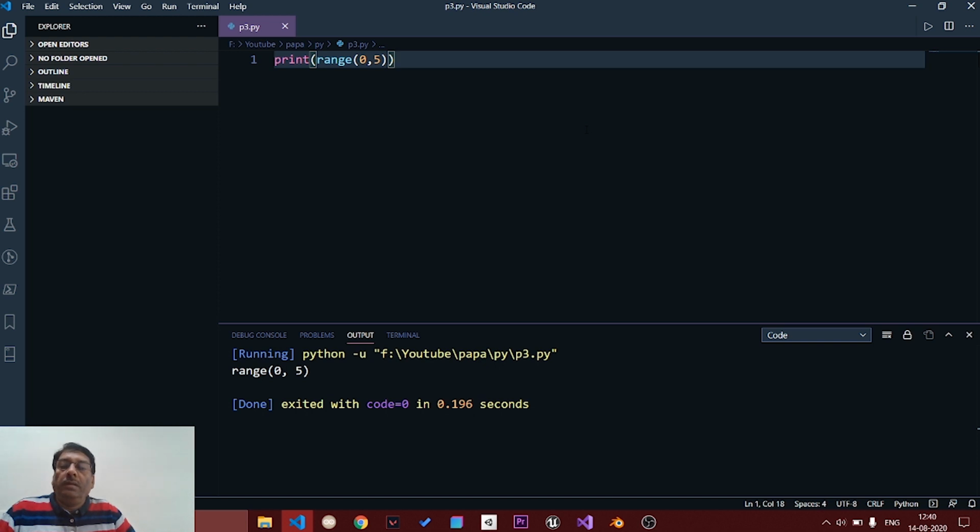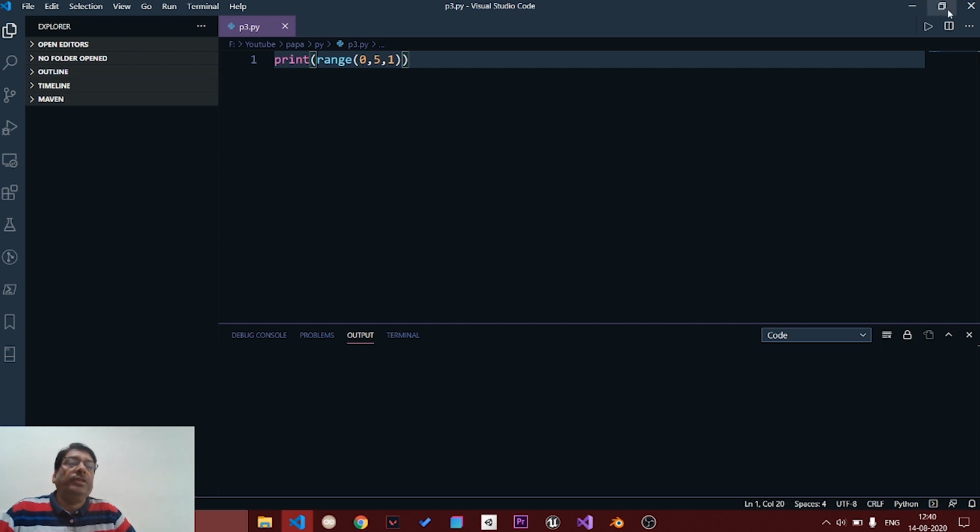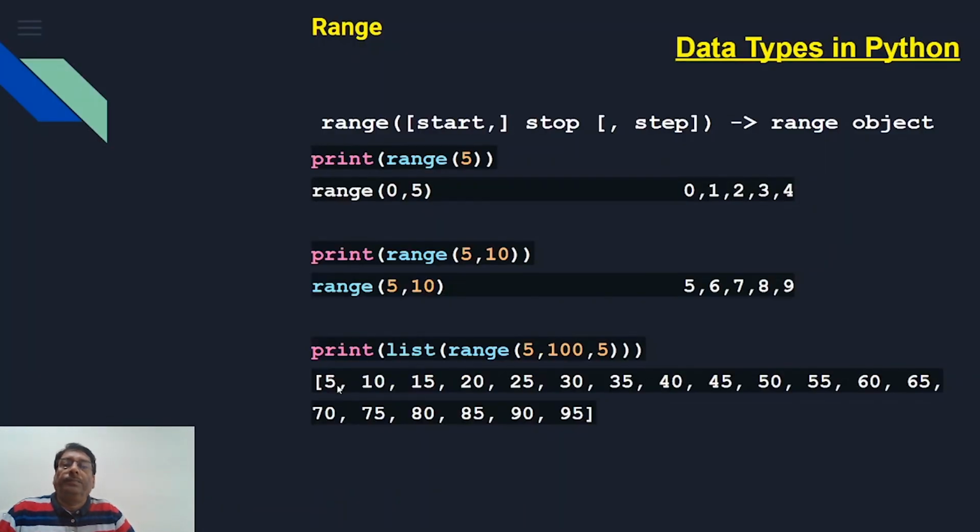So then it will print range 0, 5, and here if you want, you can as well write the step over there. So when you write 1, it means it is the step which it is going to take. So you get here 0-5. You can print like this.